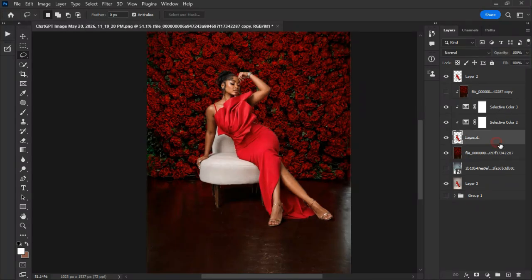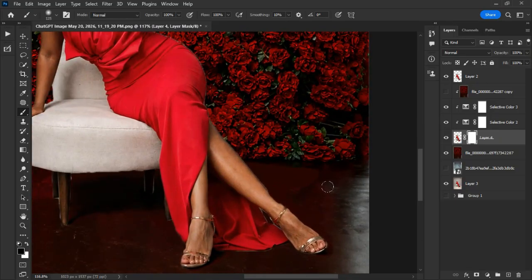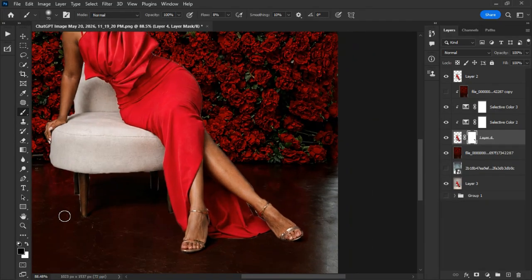We need to create a mask on this one. Grab this tool and we will blend. So let's blend it in. I'm going to make sure the flow is 6, and I'm going to blend the background like this. Now I've blended the background.